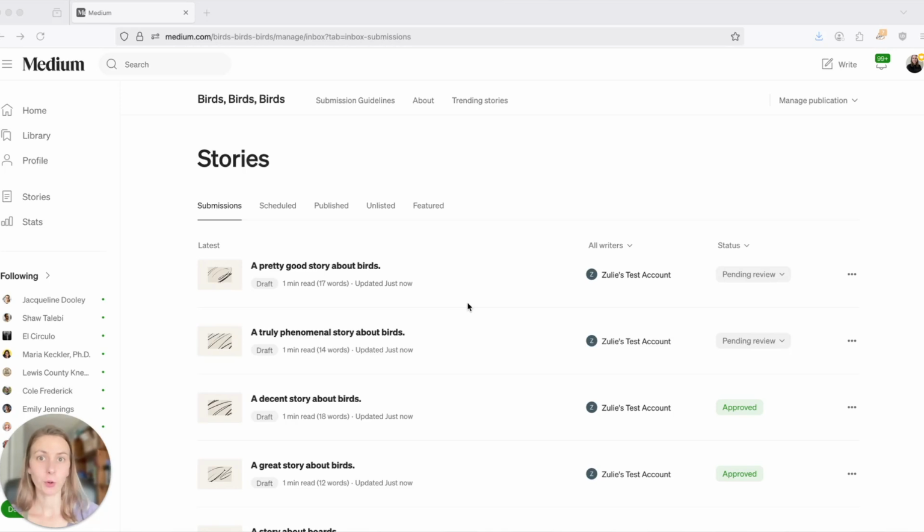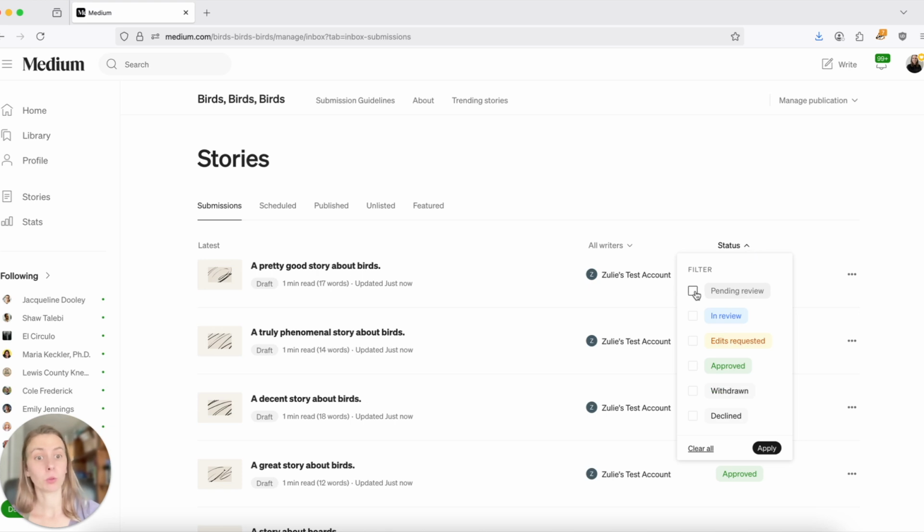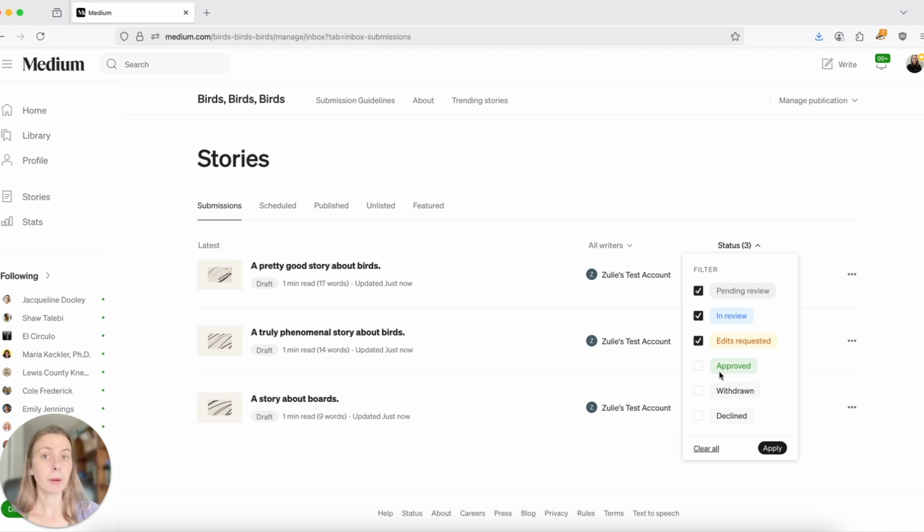Let's get to know your editor inbox. Here you have all the stories that have been submitted to you. The first thing you should know is that you can filter by status. So what makes sense to me would be to only want to look at stories that are waiting for review, that are already in review by you, or stories where you've already made some requested edits to the writer. When you schedule or publish a story, it'll automatically tick over to approved. You'll see in a second what that looks like.